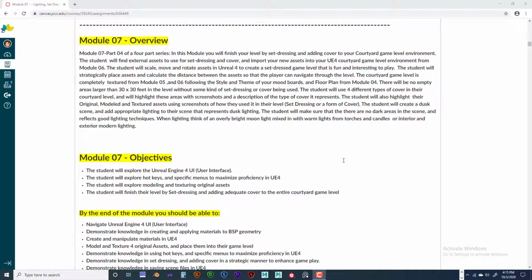I don't want to see any empty areas in your game level. If you have anything more than 30 by 30 feet that's just totally empty space, anything larger than that, you might be counted off. There has to be a real strategic reason why you have a huge empty space. Otherwise, I'll be counting that off.